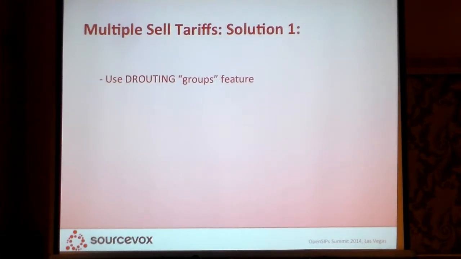So there's a few solutions. We can use the groups feature of dynamic routing. Dynamic routing module allows you to have groups of prefixes. So you could have group number 1, which contains your bronze prefixes, group number 2, which contains your silver prefixes, and group number 3, which contains your gold prefixes. So you could have 3 lots of carriers to route to in your dynamic routing module. It means that we're loading the 70,000 prefixes in n times, in this case 3 times, because we've got 3 tariffs now.